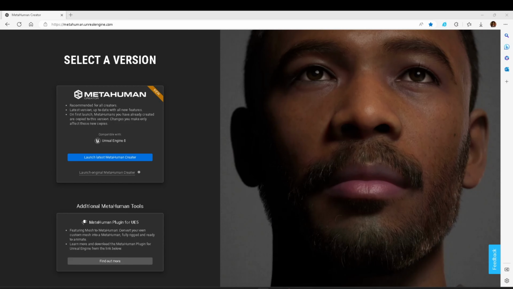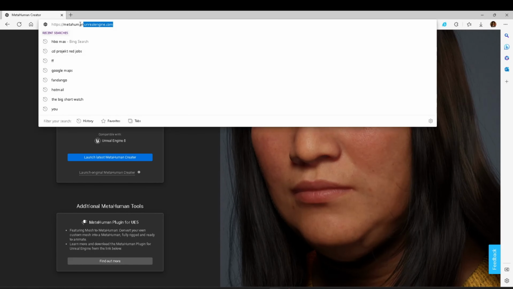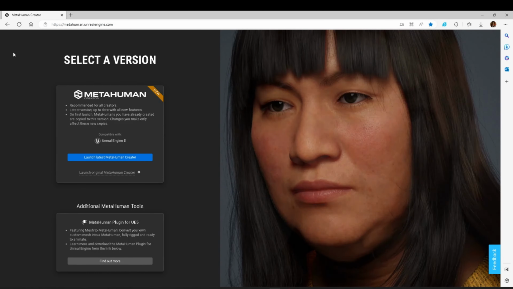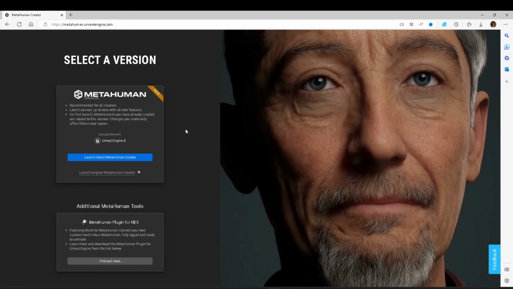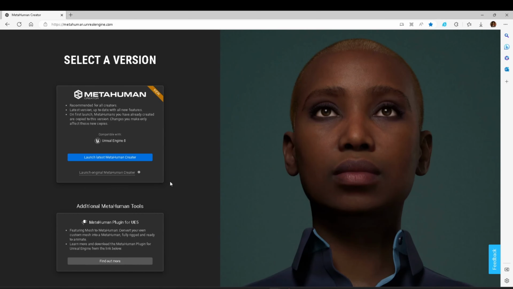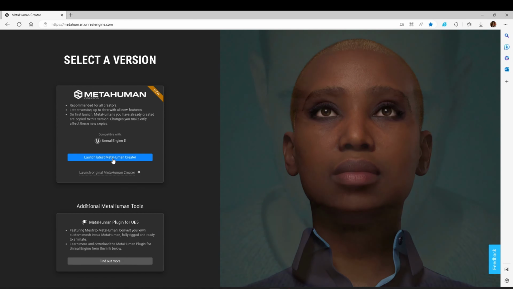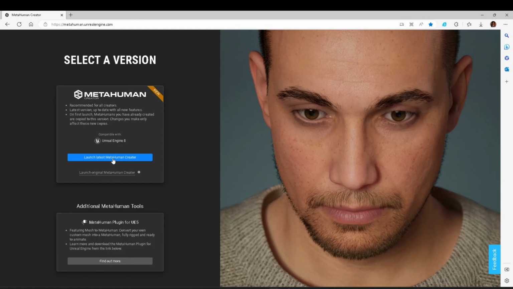To make your own custom metahuman, you'll have to go to metahuman.unrealengine.com, and here you'll have to select the version of the Metahuman Creator which you want to launch. Right now there's the main version right here. All you have to do is click Launch Latest Metahuman Creator.